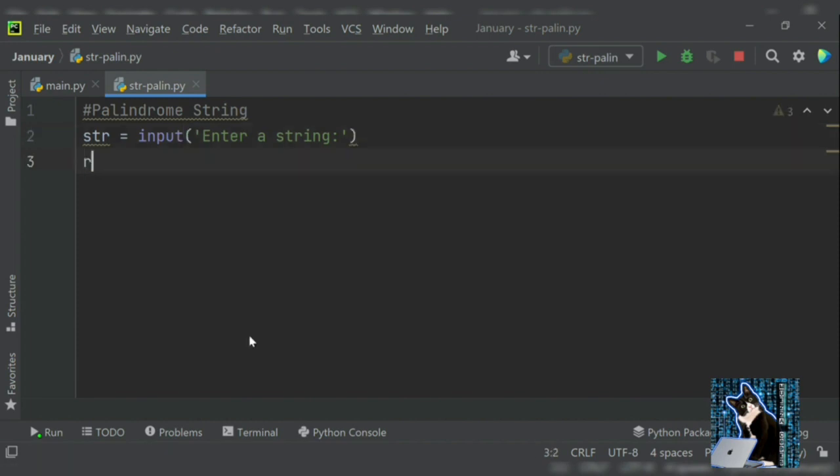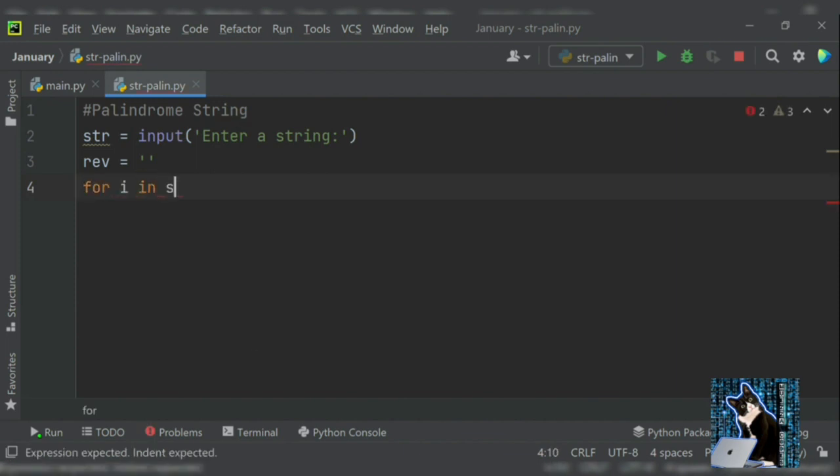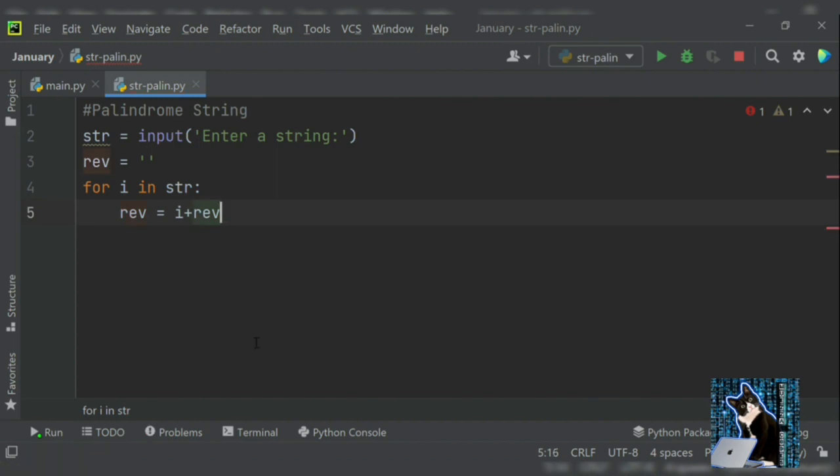Okay, now to code this, let us take a string input. So str equals input, "Enter a string". Take a variable reverse equals to an empty string. For i in str, reverse equals i plus reverse. Now in this manner we will be able to actually reverse the string.